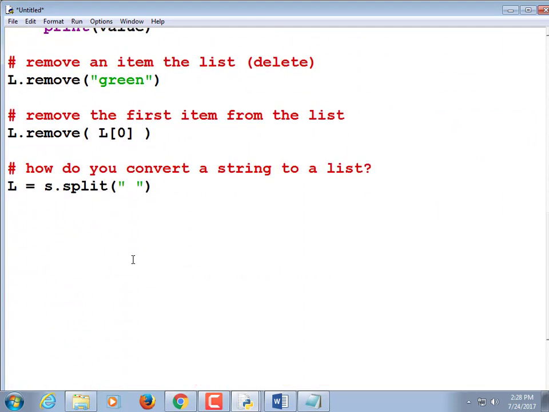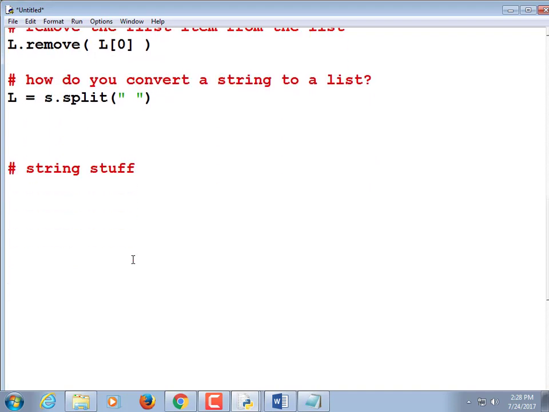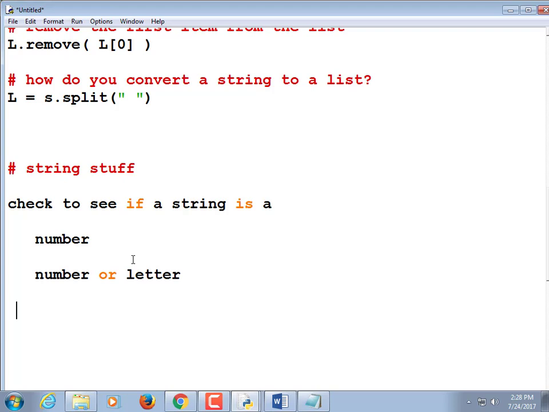Now string stuff. This one kind of crosses the bridge from list to strings. I'm going to make a list of functions, and I want you to tell me what the function names are. Check to see if a string is a number or letter, a space. I'm not sure what else we used. Oh, all uppercase and all lowercase.